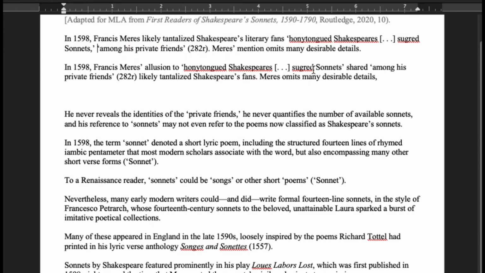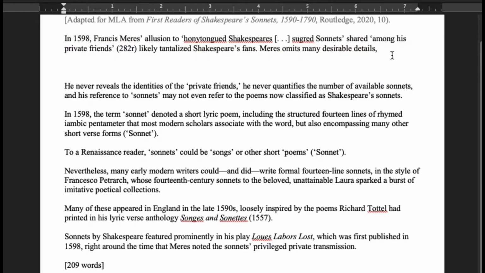And then I'm actually going to use this end, "Meres omits many desirable details," to work into the next piece of information, which is a list of the things I think he's omitted.